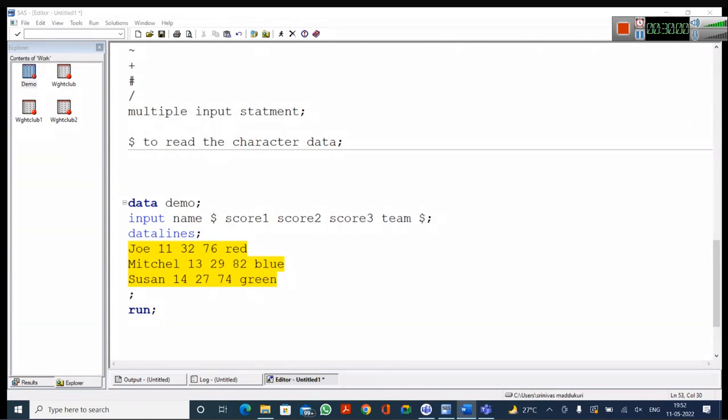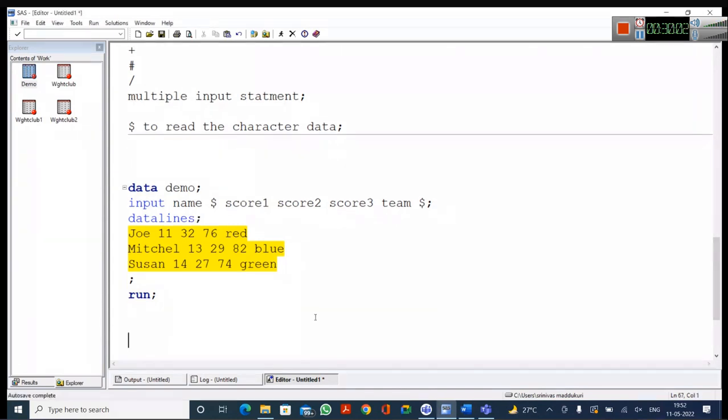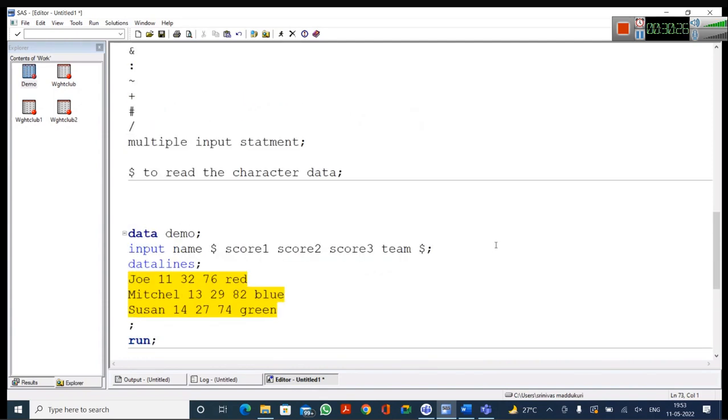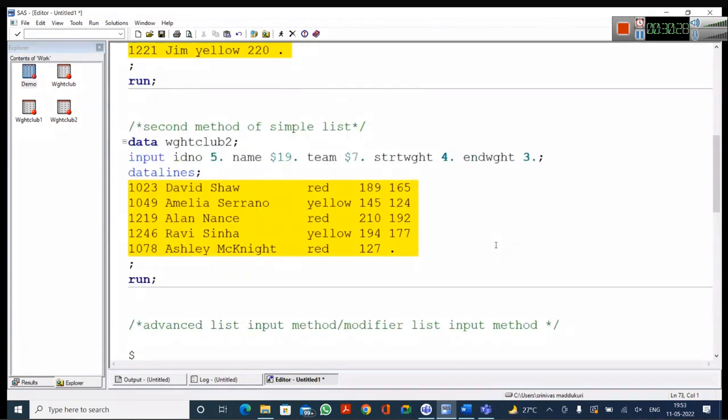Okay. Now, this is my data. I want to create a data set. Can somebody tell me what method we can use to read this data? Can I use the column input method? No, sir. We cannot use the column input method because the data is not in alignment. So, the second input method? If you want to use the second input method also, the data should be in an aligned manner.